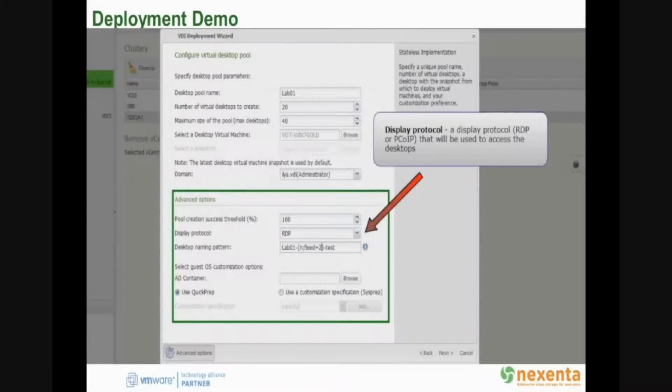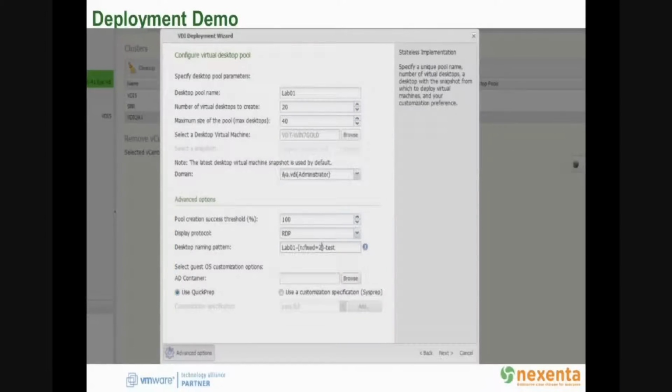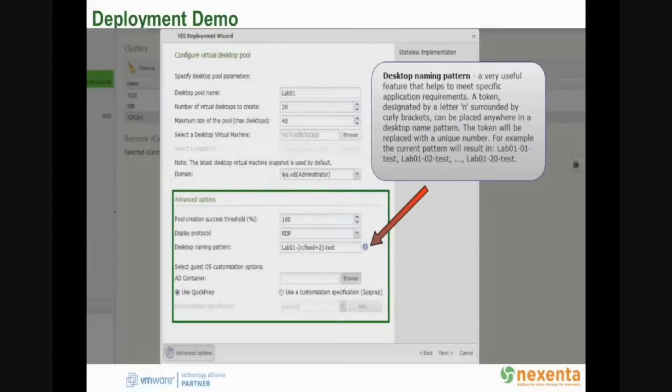Now choose the display protocol. This can be RDP or PCOIP that will be used to access the desktops. Now choose your desktop naming pattern. This is a very useful feature that helps to meet specific application requirements. A token, designated by a letter N surrounded by curly brackets, can be placed anywhere in a desktop name pattern. The token will be replaced with a unique number. For example, the current pattern will result in Lab0101 test, Lab0102 test, and so on.